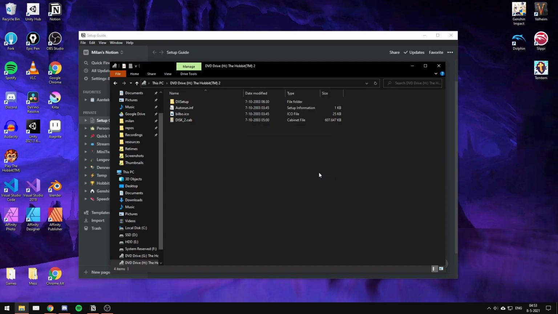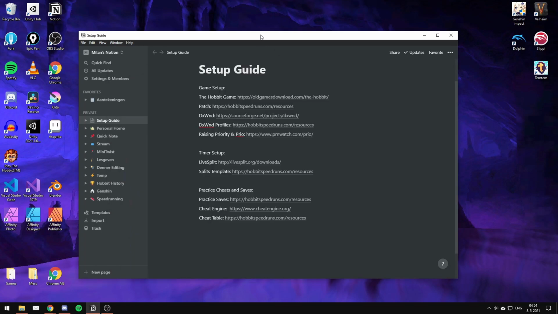We're almost ready to execute the game itself, but the next thing we want to do is patch it, because this game normally runs off of a CD. However, we want it to run without the CD because we don't own it and we can no longer buy it. So what we'll be getting for that is a CD loose patch. This will be available on hobbitspeedruns.com.